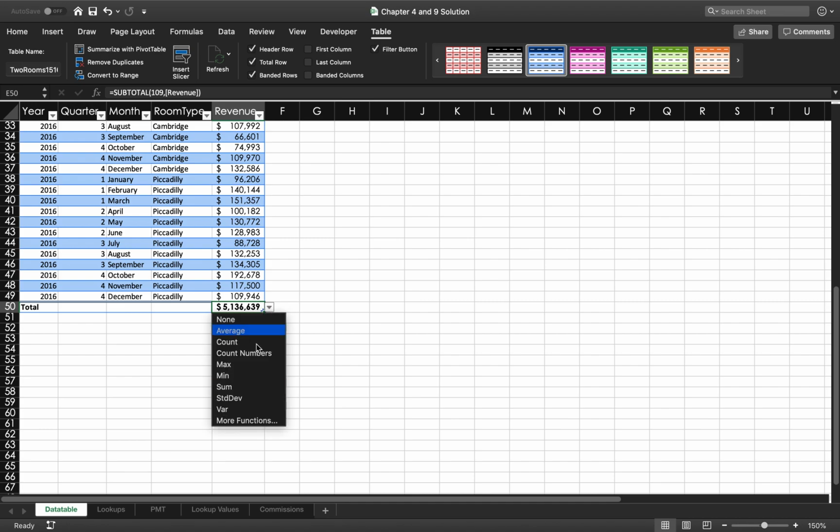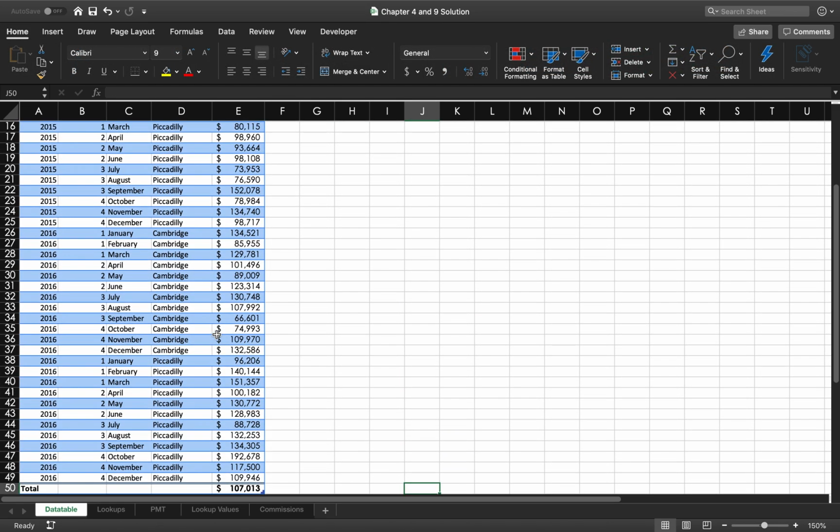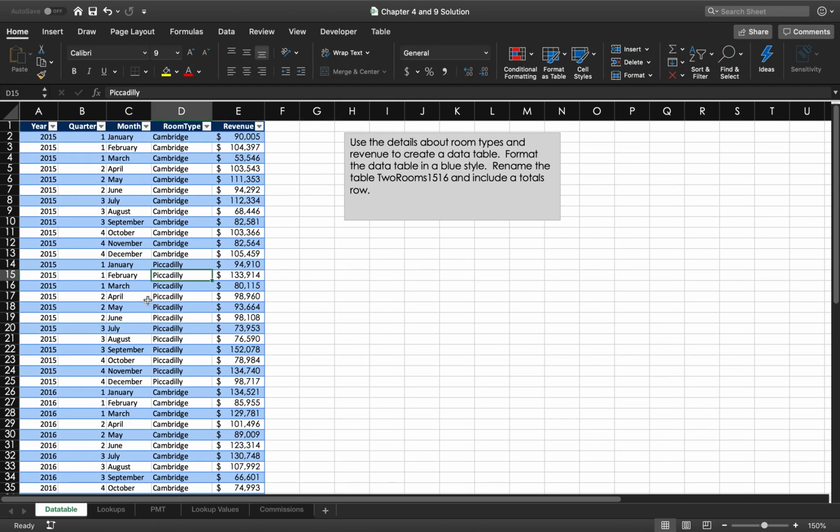I can click on this drop down box and realize that the table is summing it for me. I can also ask it to average the data. I can ask it to count the number of records. I can ask it to count the numbers. That's count A. I can ask it to find me the maximum value. I can ask it to find the minimum value. I want you to have them leave it as the average. So that's all that I want them to do to the data table. Just make it a data table, rename it, and put an average total on it.